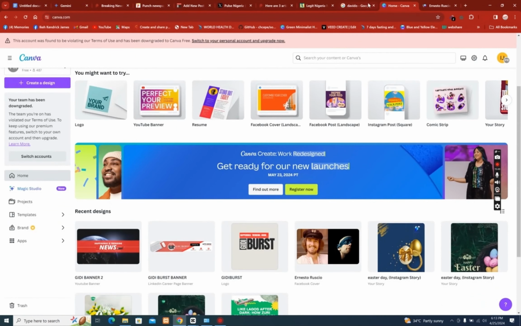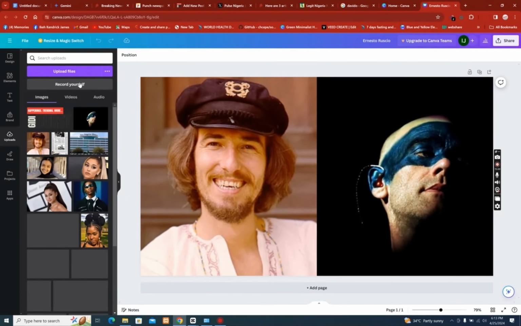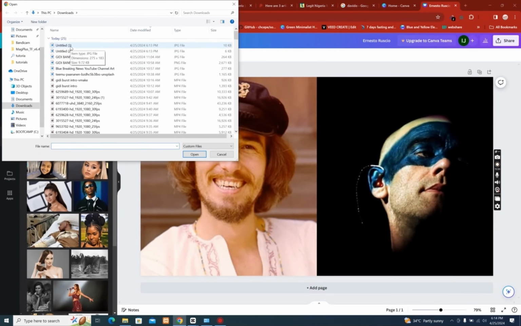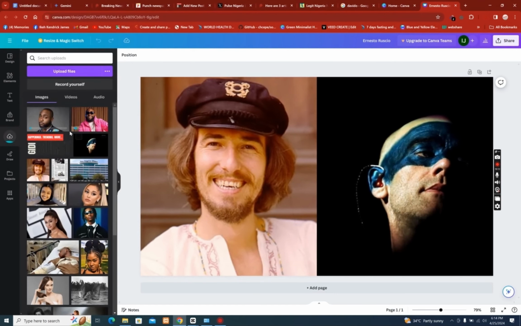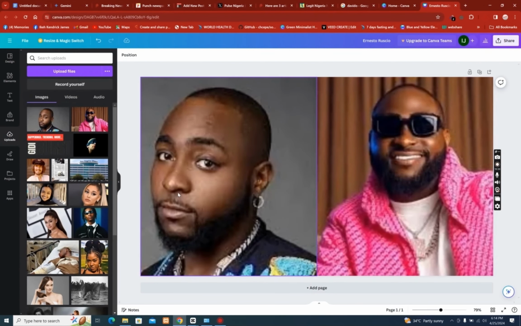I just simply upload those 2 pictures, come here, click on upload. So I just go back here. These are the 2 Davido pictures I saved just recently. And then let it load up on Canva. And here's what I'll do: drag this, place it here. Drag this, place it here. Please make sure you use better pictures. These ones don't look real clean right now, but just make sure you use better pictures.